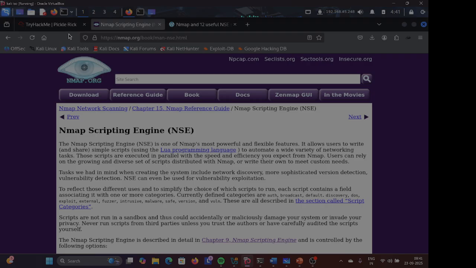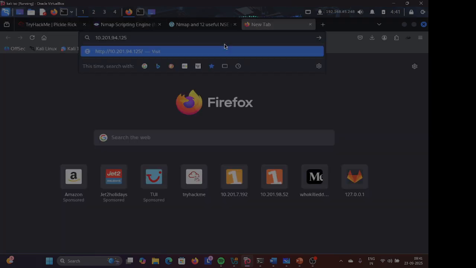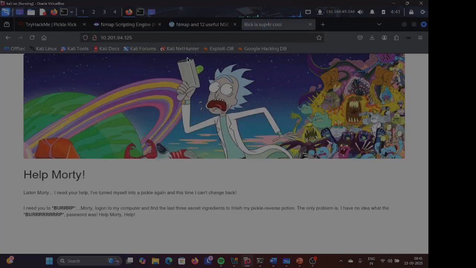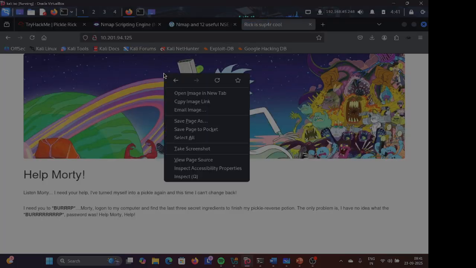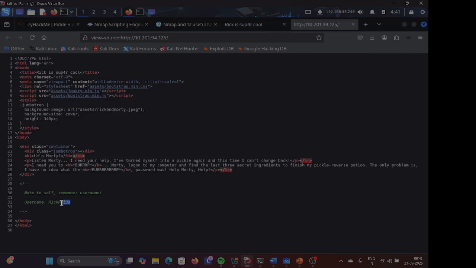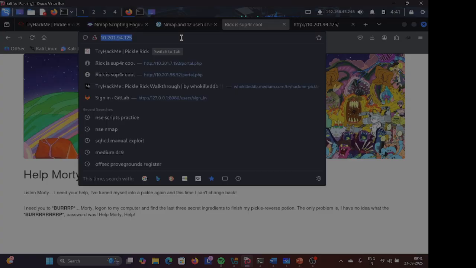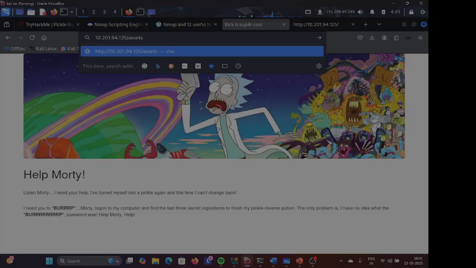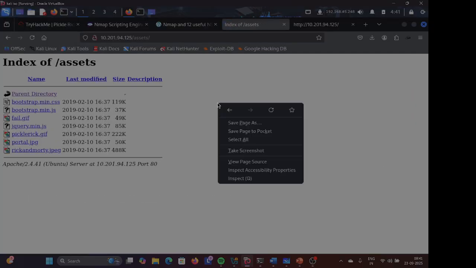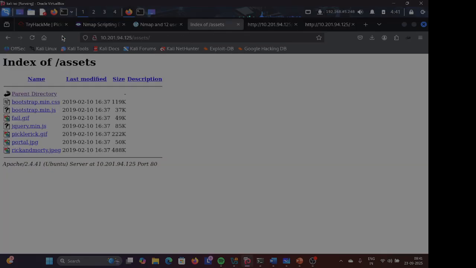So here, this is the machine. This was the IP. I am giving the IP. Okay. Now let's view the page source code. So we have got the username. It's Rick Rules 3. So now let's keep the username for reference. We even got some more pages. We even got a folder like assets. I'll just look at it, and then we can view the page source. Okay, so we have nothing here.